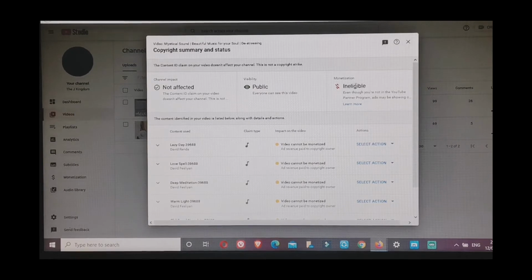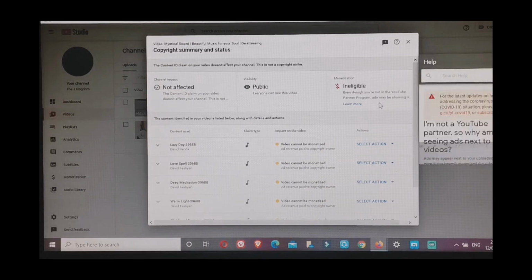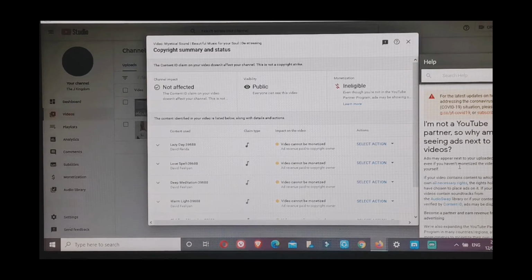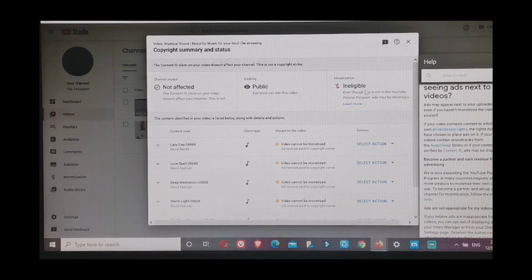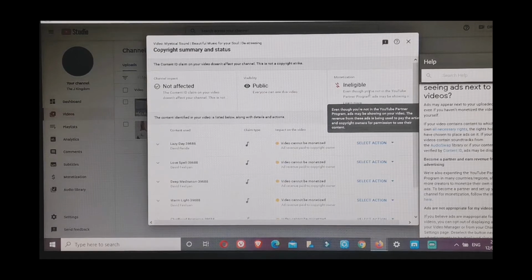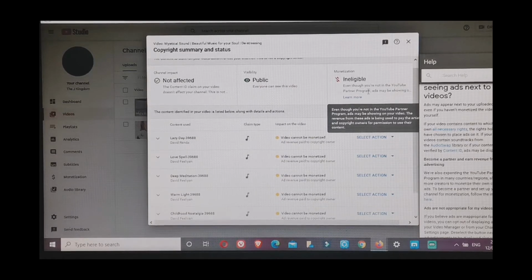Visibility public, then monetization ineligible. That means even though you're not in the YouTube Partner Program, it says here, as you can see, this will not be eligible for monetization. That's why it's red.